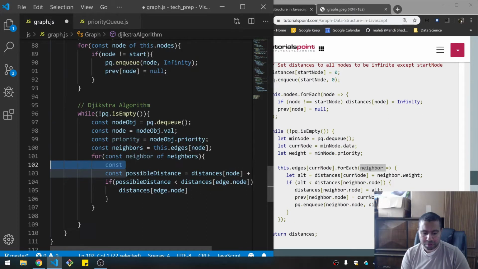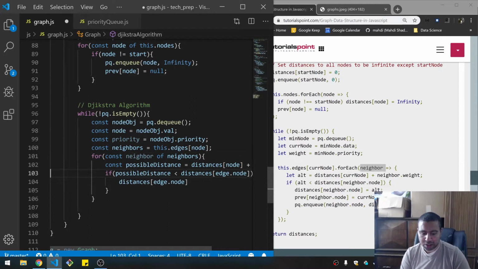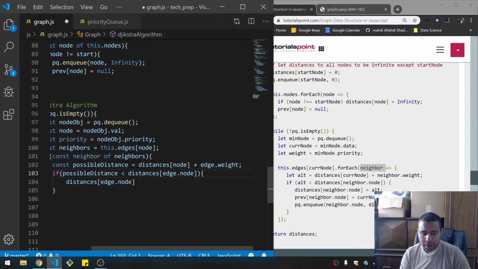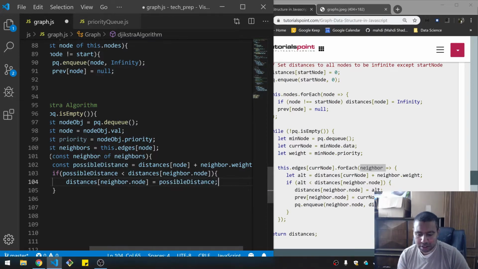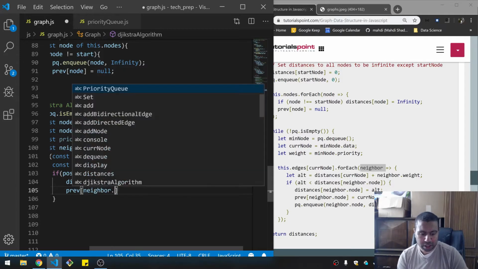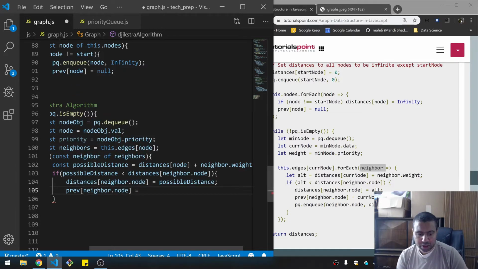Yeah, I don't want to confuse the priority with the weight, so I think I'll just call it neighbor dot. Neighbor, copy pasting. Neighbor dot, neighbor dot, neighbor dot, and that is equal to the possible distance, because it is better now. Then you check your previous. You check out your previous neighbor dot node. You set equal to the current node, which is just node.